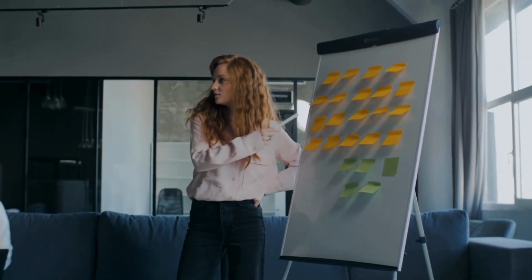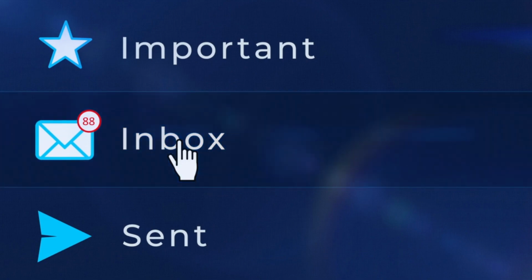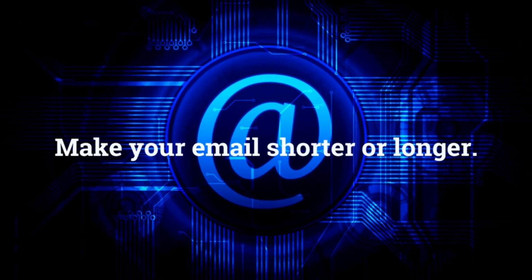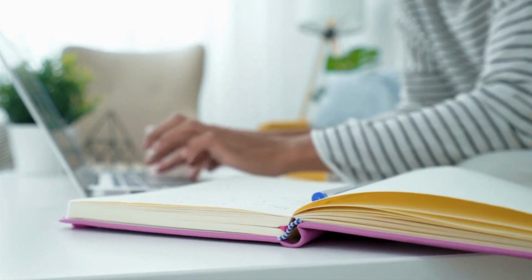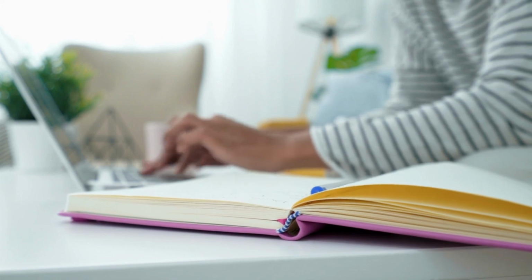Generate a great subject line for your email. Ask GPT to generate a subject line for your email. This is an important step, as a good subject line can make the difference between your email being opened or ignored. Make your email shorter or longer. Ask GPT to lengthen or shorten the email based on your preferences. If you want a longer email with more details and persuasive language, ChatGPT can accommodate that. On the other hand, if you prefer a shorter, more concise email, ChatGPT can generate that as well.